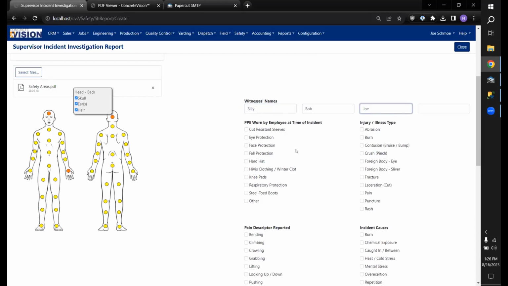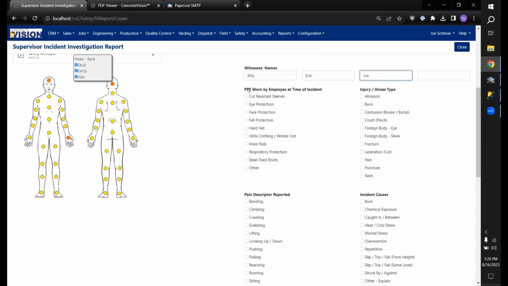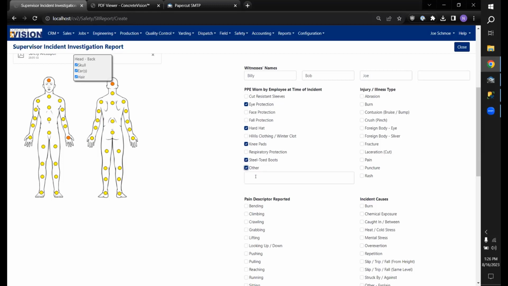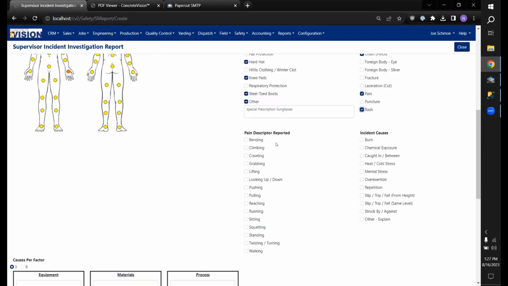You can select which protective equipment was worn by the employee. I was wearing my eye protection. I was wearing a hard hat when I was coding, knee pads, boots. And I was wearing my special sunglasses. It was an abrasion. I got a rash afterwards.